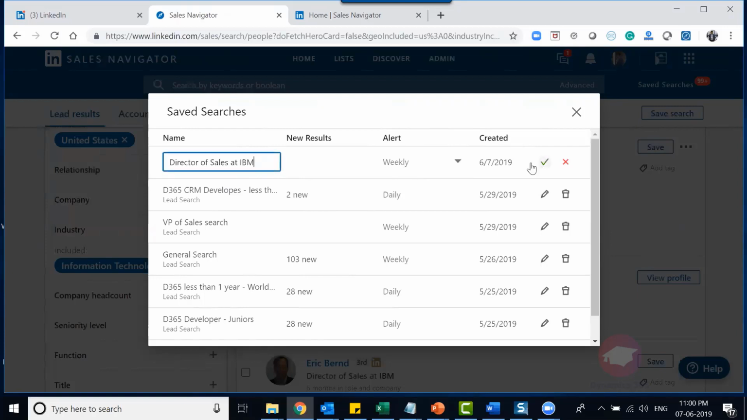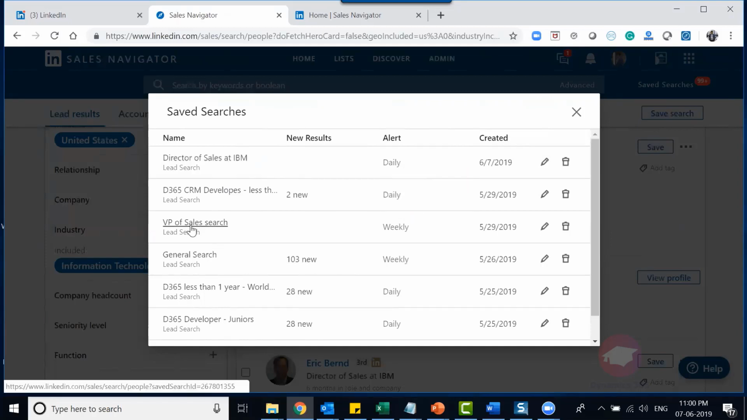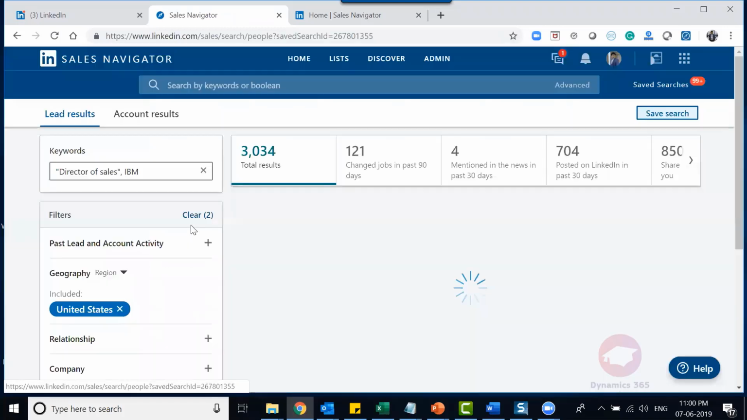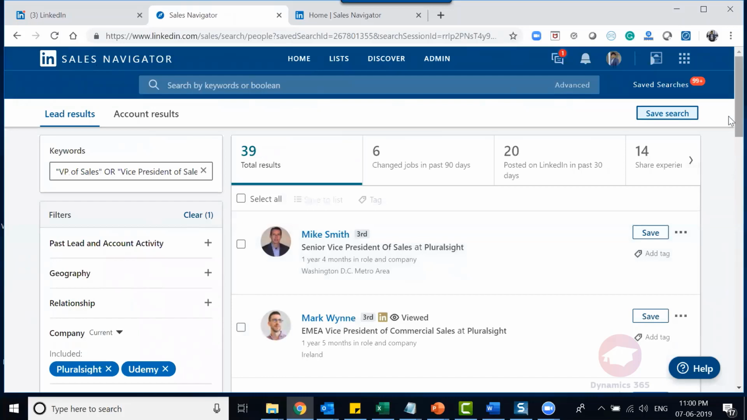I can just edit it further. I can make it daily, weekly, monthly, or never. And if I want to see a saved search already, I can just click on VP of sales search. Then I'll be able to see a set of searches which I have saved. Yeah. So this was what I was looking for. I can see it here.